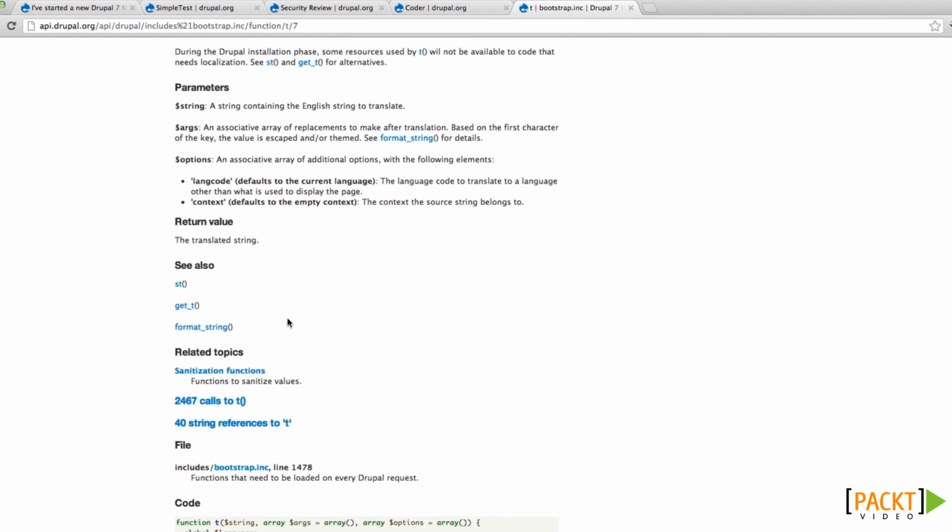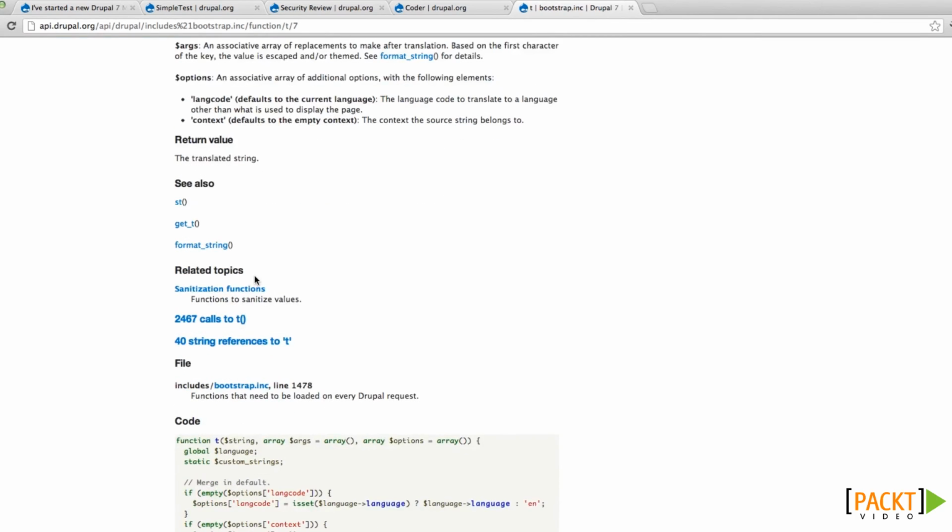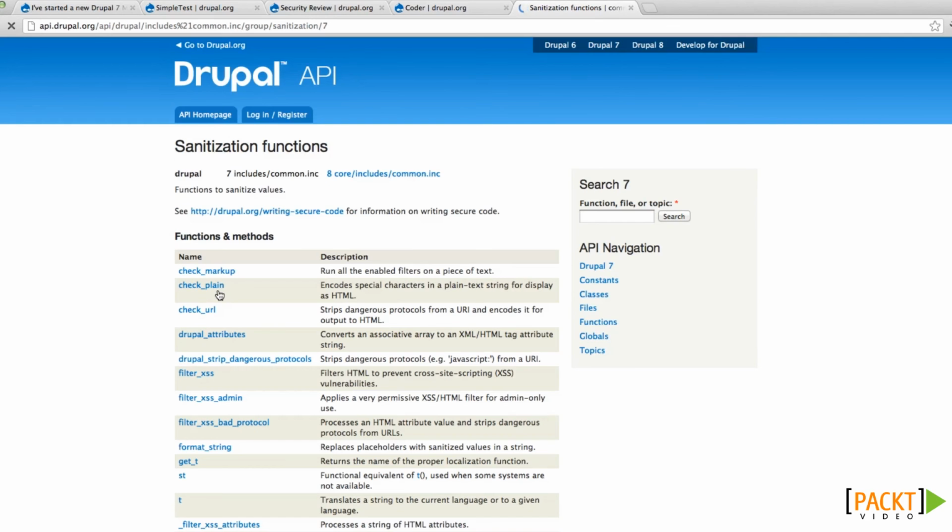I also want to point out down here, the middle of this page on the T function, there's a link to sanitization functions. And you're going to run into this more when you start to code up more modules. You're going to want to make sure that you're sanitizing the data that you're bringing in and out of your module. And to do this, you want to make sure that you're writing secure code. So it's really important to read through all of this documentation, the sanitization functions part of the Drupal API.